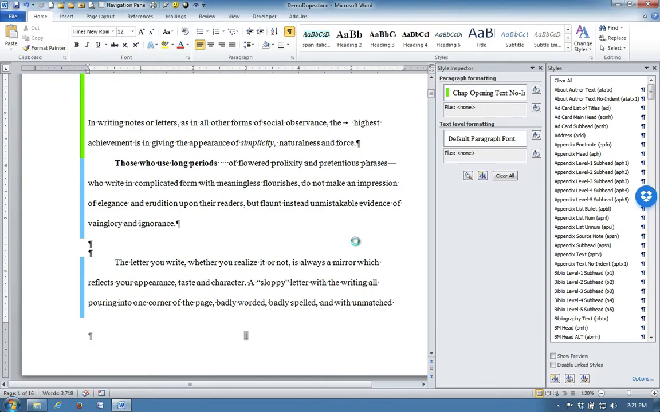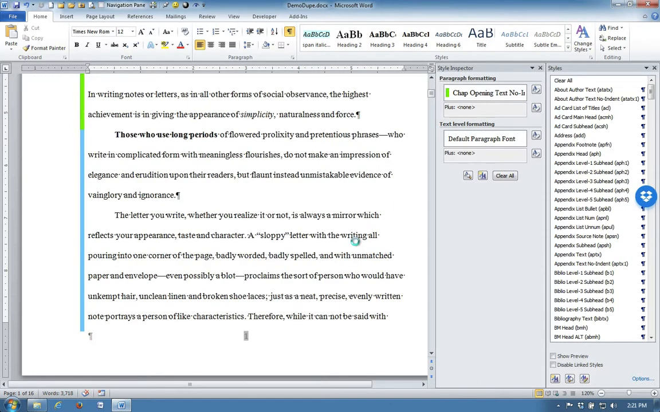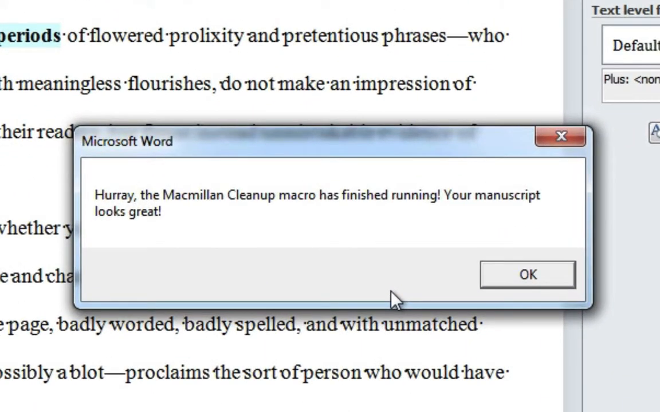It may take a little while on a full-length manuscript, so feel free to get up, take a walk, get a cup of coffee, and when you're back, you'll see this message signaling that the cleanup macro is complete.